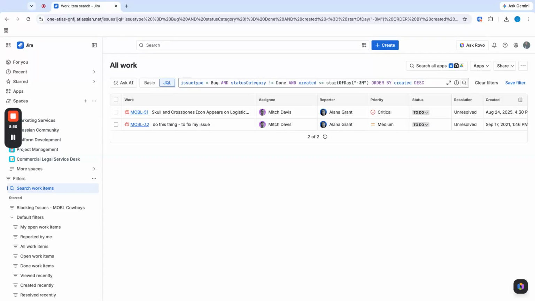Okay, yeah, this is on how you can use the AI. So we're not talking about the Rovo. We're talking about the AI implemented into the JQL, so you can actually find your work items much better with the different use cases. That's it.